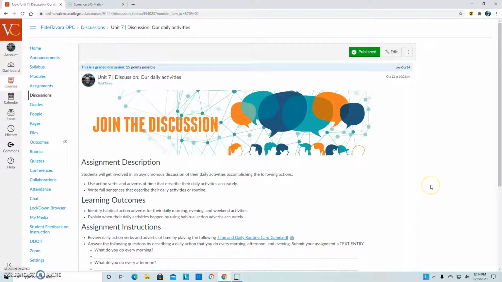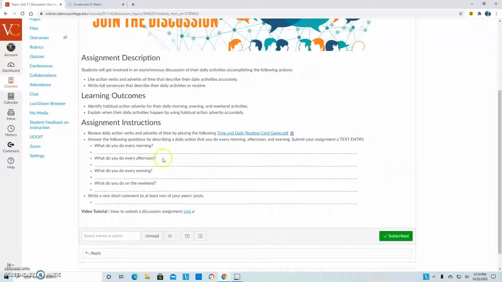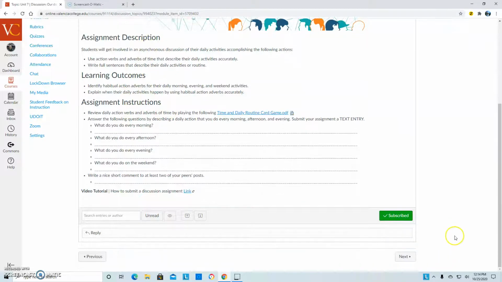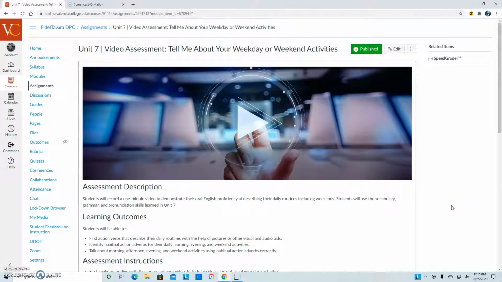Next, we have the discussion, and this kind of activity students love because the students are able to discuss and talk about different things. Of course, this is a guided discussion, and here they have the questions the students need to focus on in the discussion. This is an asynchronous communication activity, and the same way as in the other activities, this activity includes description, learning outcomes, and instructions, and finally a video tutorial.